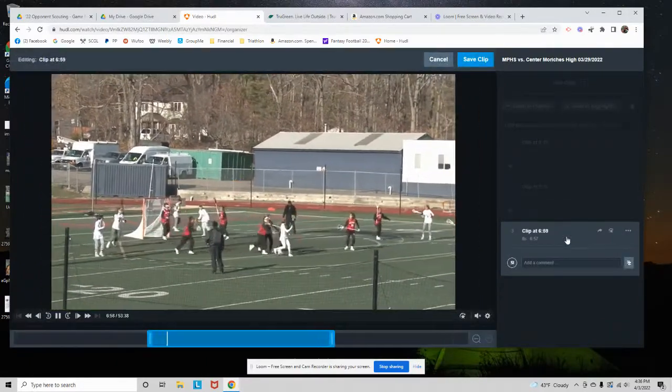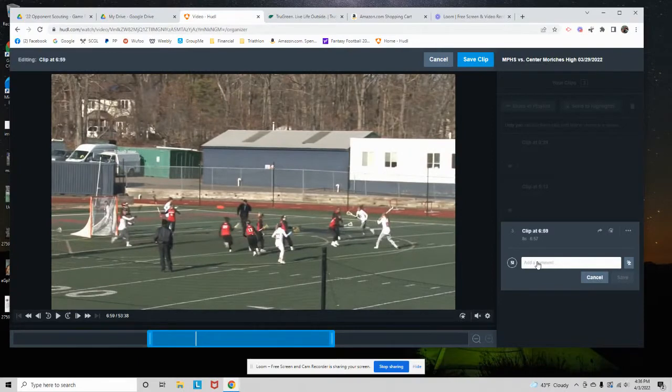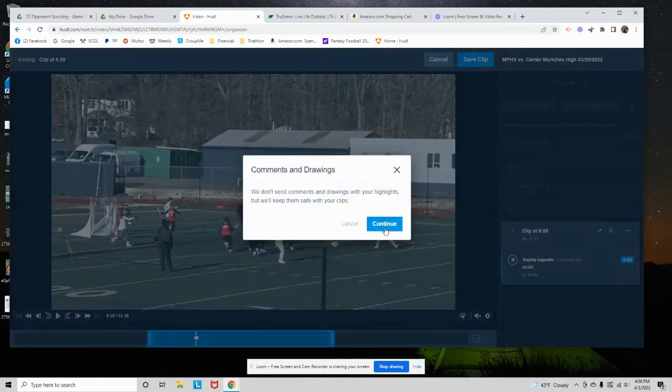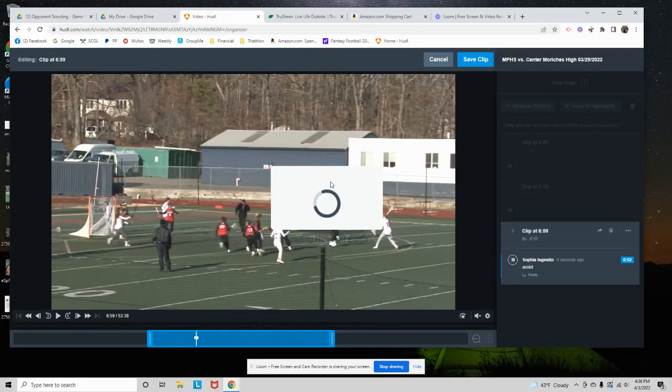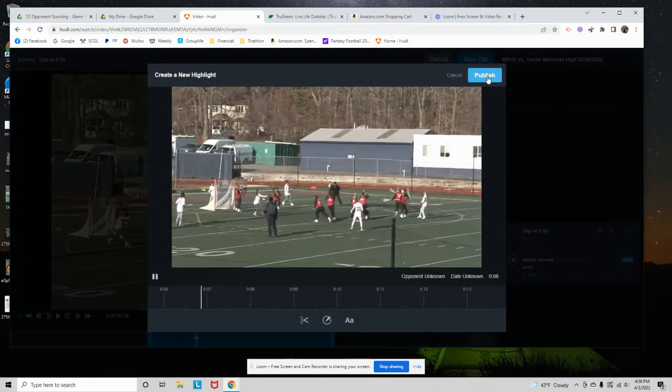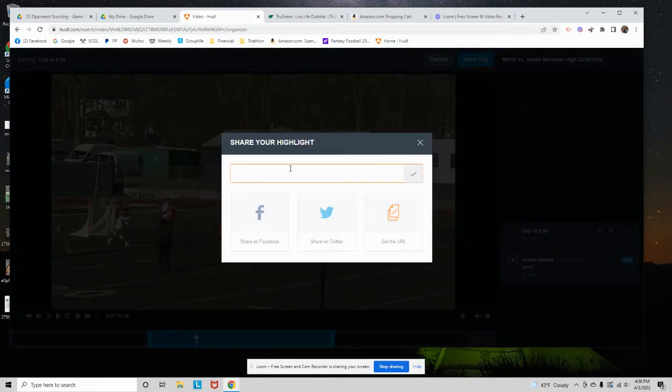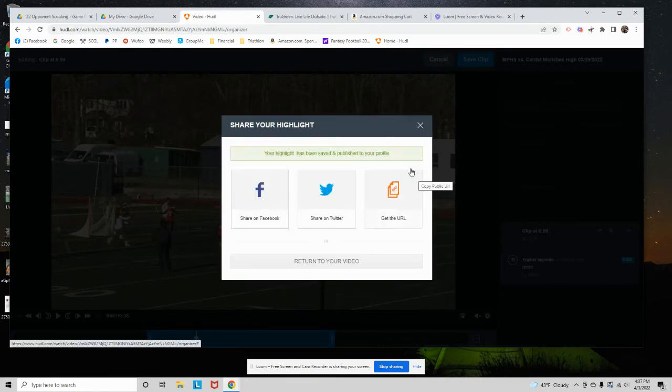And it's here. I want to name it. Assist. Save. And then again, the star for highlight. Continue. Then I want to go publish. And the only thing that pressing publish does is it puts it in her own library of highlights that she can choose from. And again, when we're done with this process, we'll get to that second part.